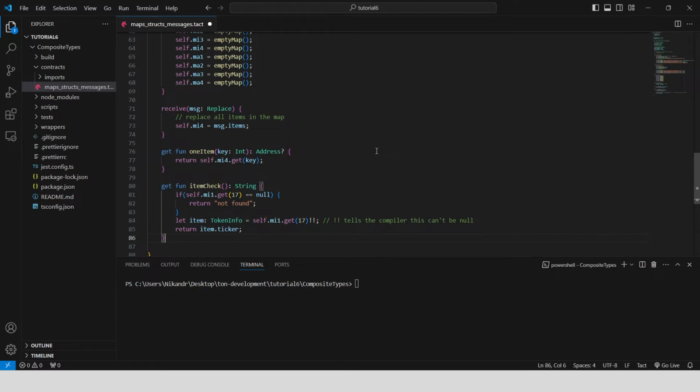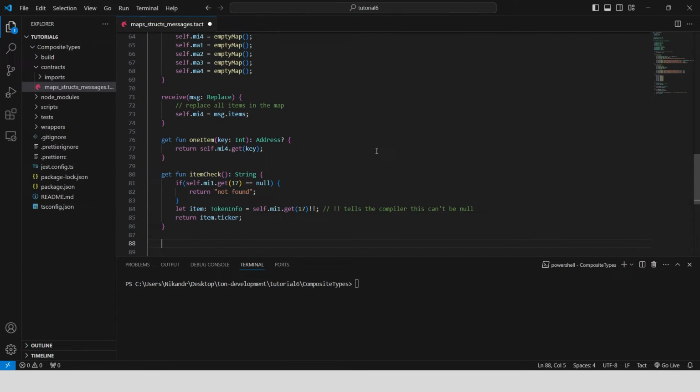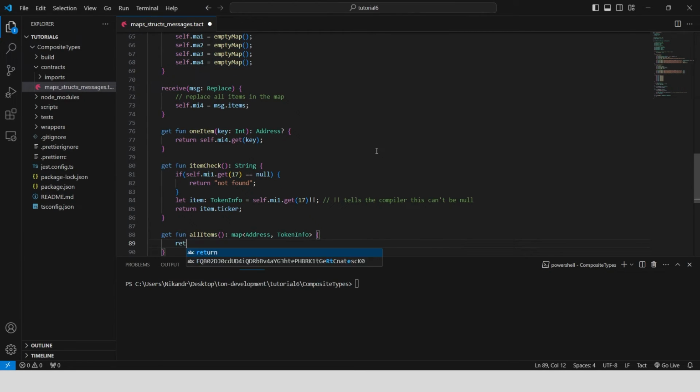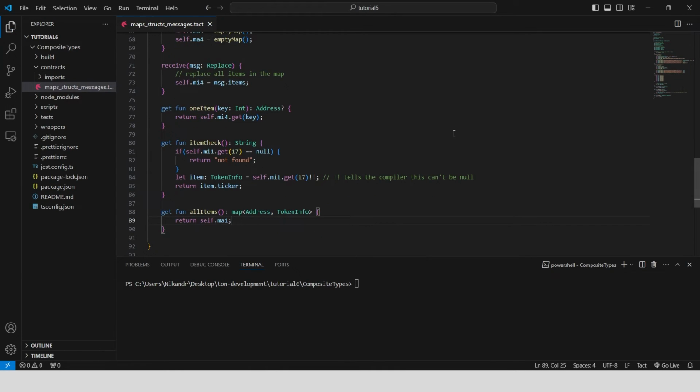safely accessed. Create a getter function named allItems that returns a map where each key is an address and each value is a token info struct. This function simply returns the entire contents of the MA1 map, allowing us to easily access and utilize all stored items in this map directly.